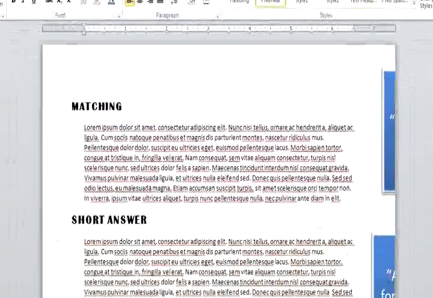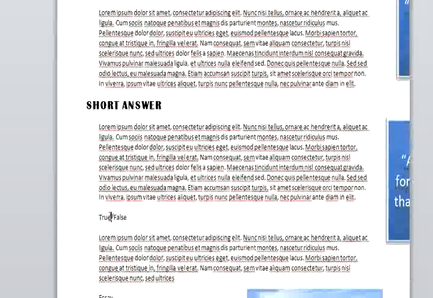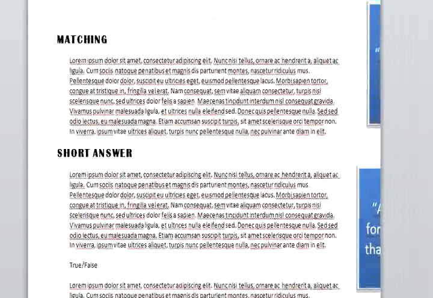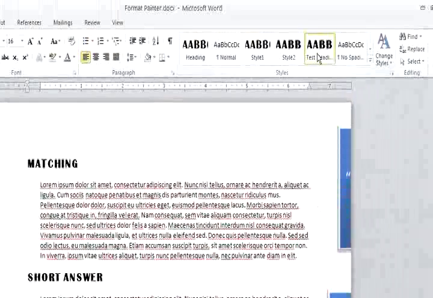Maybe it's a new document. Maybe it's tomorrow I'm coming and editing my document again. I type my true false, I hit test heading, and it changes. So the difference is that it's saved. I don't have to go back and copy it. It just lists it as a style, and I can just select it anytime I need it.